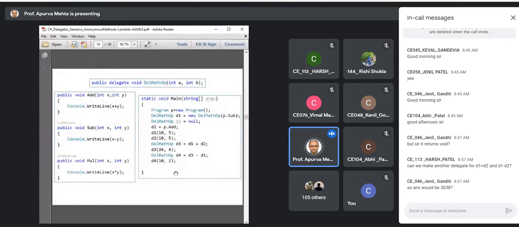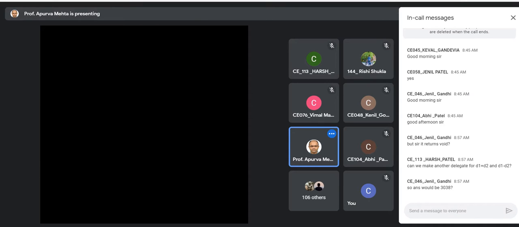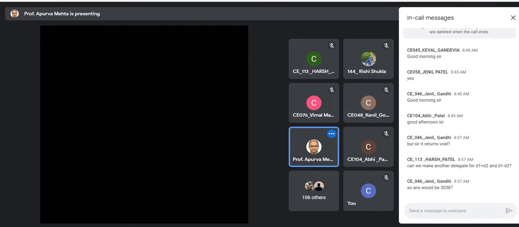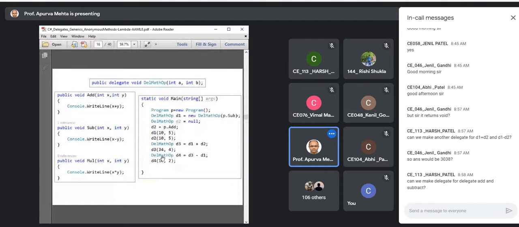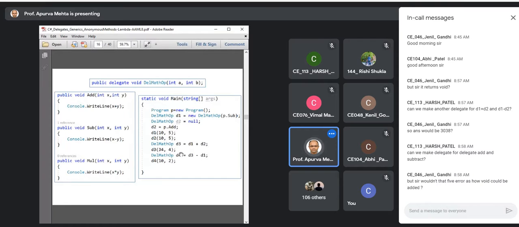Answer would be 30. Yes, for D3, the answer would be 30 and 38. For D4, the answer would be 12. Yes, we can make another delegate. Yes, we can do that.